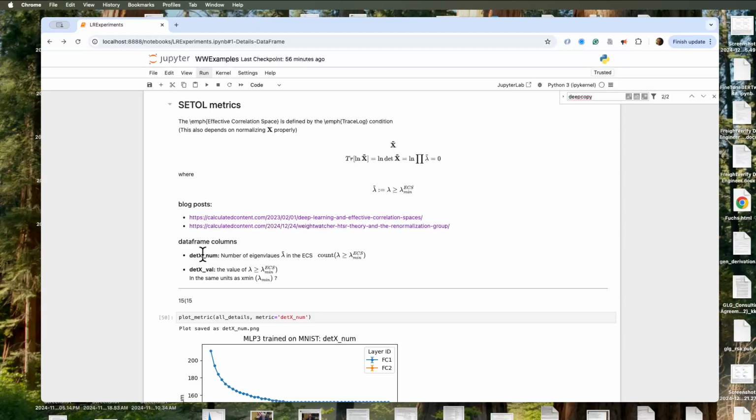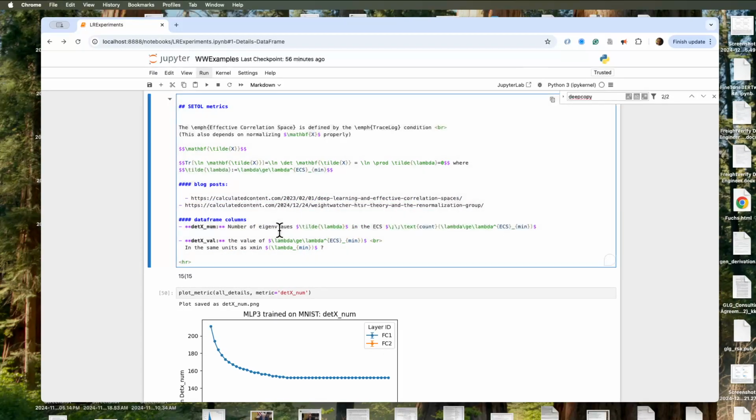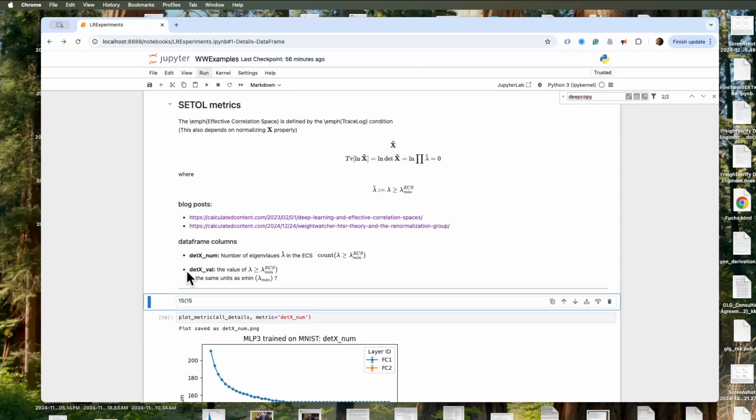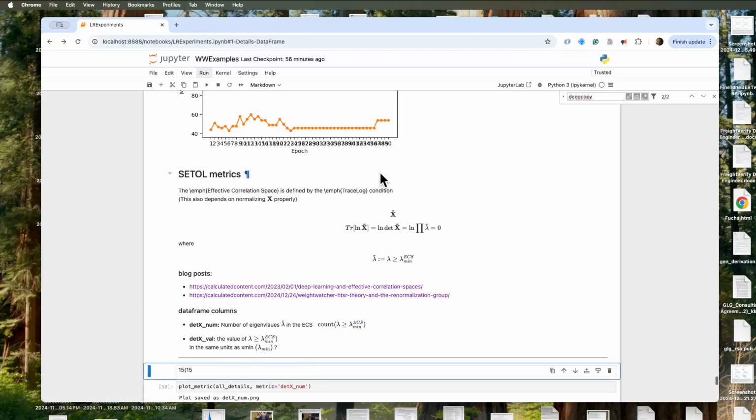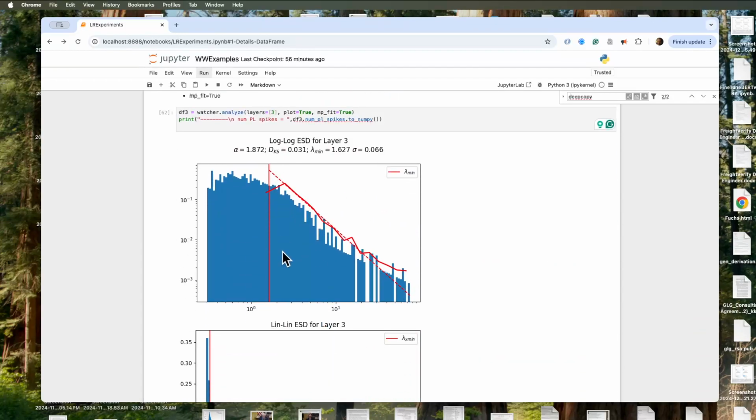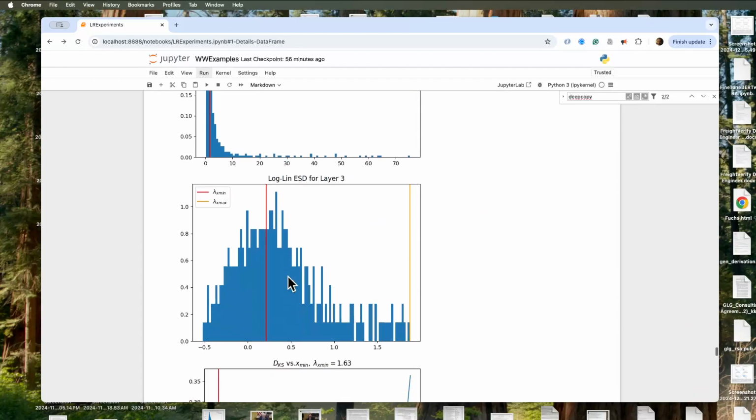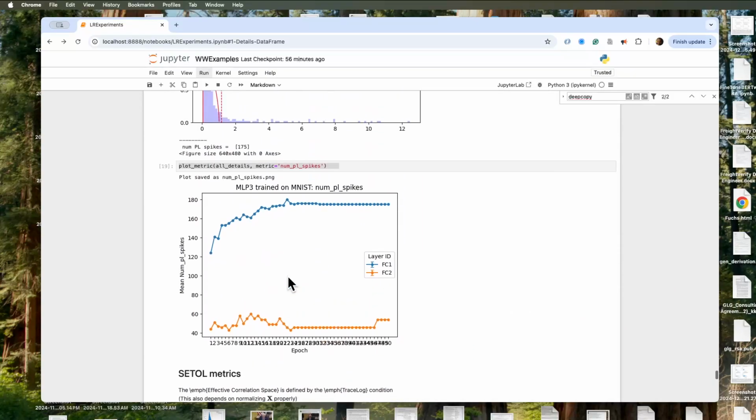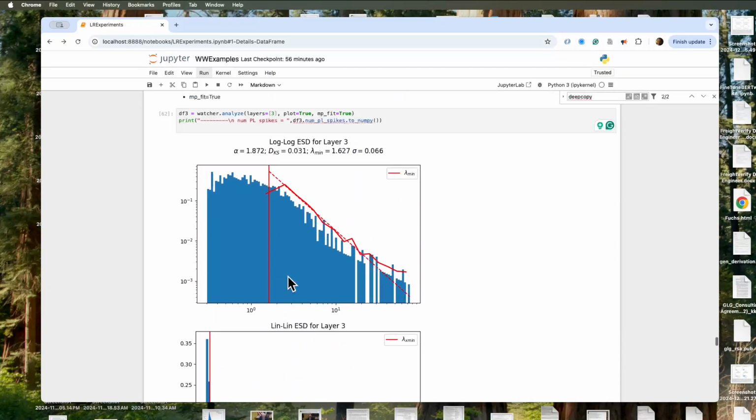You get dead X num, which is the number of eigenvalues in the tail, and then you get this dead X value, which is the value of the power law. So before, recall, there's this power law that starts here. This is the start of the power law tail. There should be a plot here. Oh, I didn't run it. I'll show you how to run this.